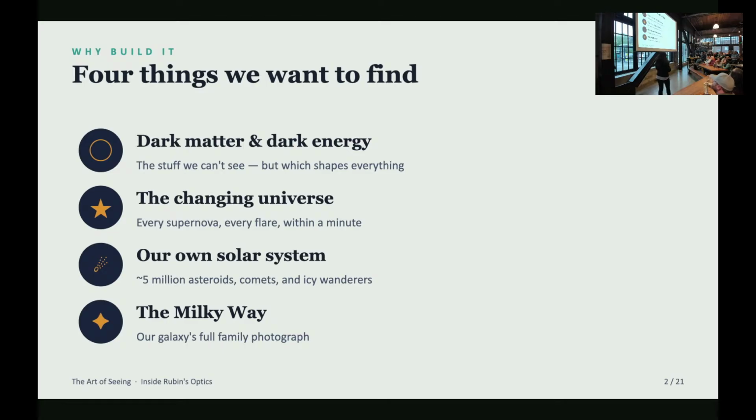Since it takes a picture of the sky every 30 seconds, we can also do things like, when we see flares of an object that's exploding, such as supernovae, constantly take pictures and understand more about such objects. Since Rubin has outstanding depth, we can also see a lot of objects in our own solar system that have never been seen before. Rubin is supposed to discover 5 million asteroids and other objects in our solar system that we haven't seen yet. And it's also going to map our whole galaxy.